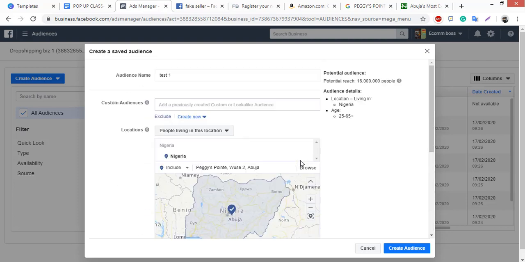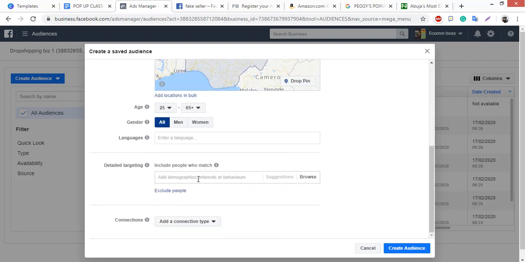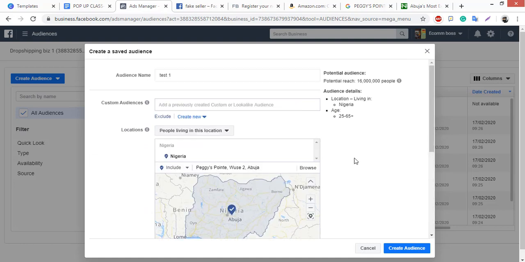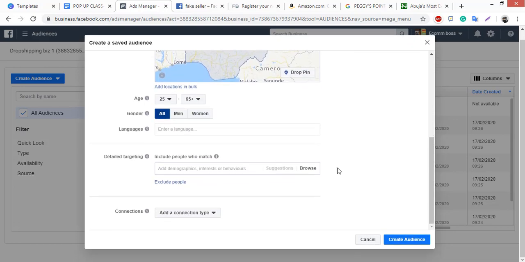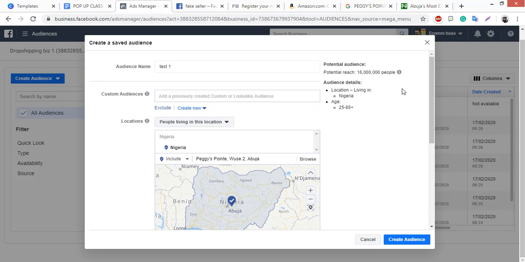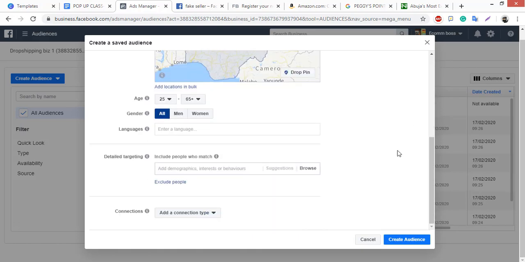Now back to this. You can also add the engage shoppers if you want, or add interest, but it's going to be really, really small. And you don't want an audience less than 1 million. If you do the targeting I showed you, you get between 1 to 2 million, which is the okay range for your advertising. All right, so that is that.